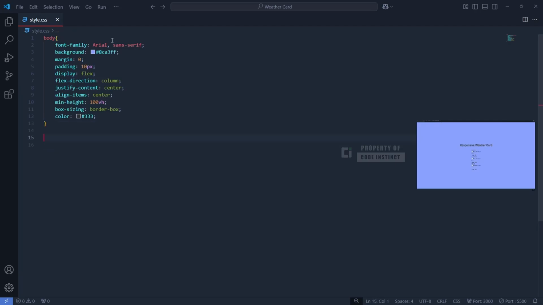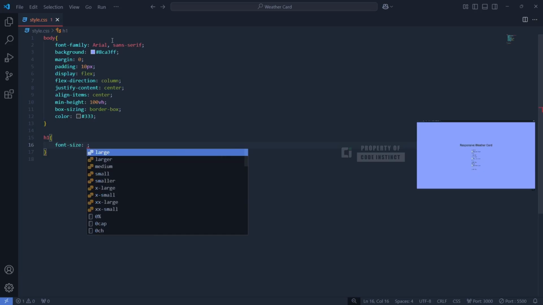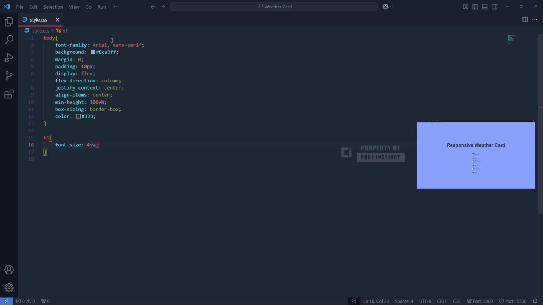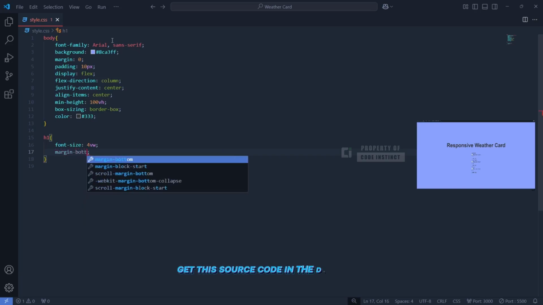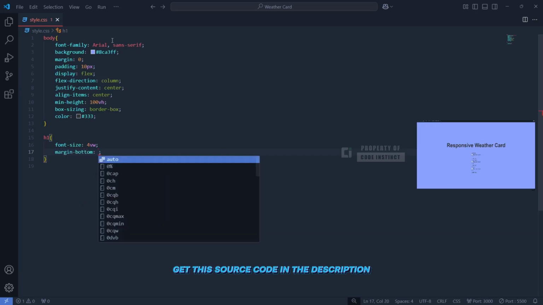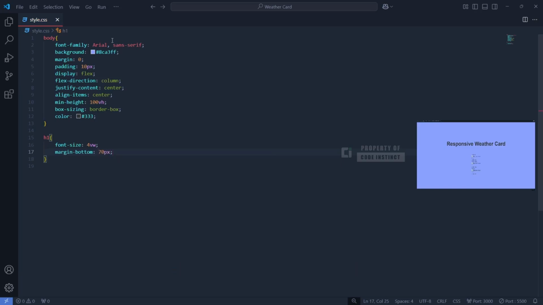The H1 element, which serves as the main heading, is styled for emphasis and responsiveness. The font size is determined by font-size: 4vw, making it scale based on the viewport width. To create separation from subsequent elements, margin-bottom: 70px is added. The text color is set to a muted teal color, and the text-align: center property centers the heading.